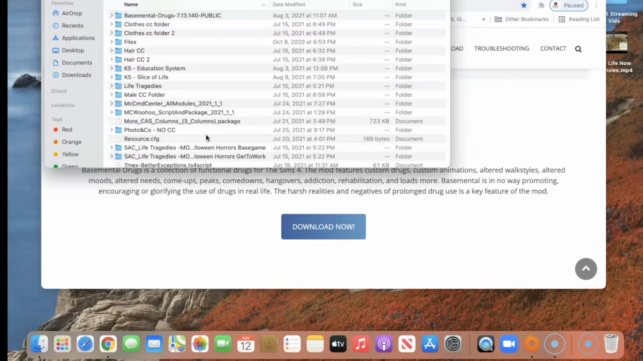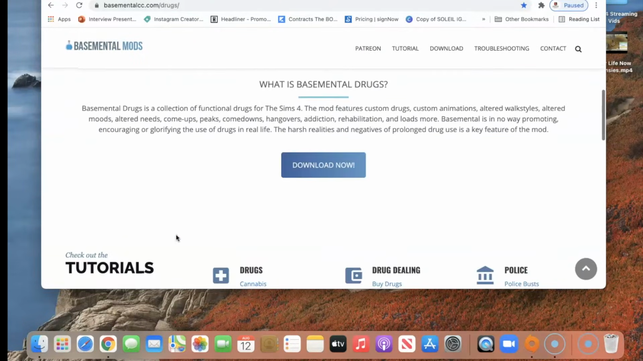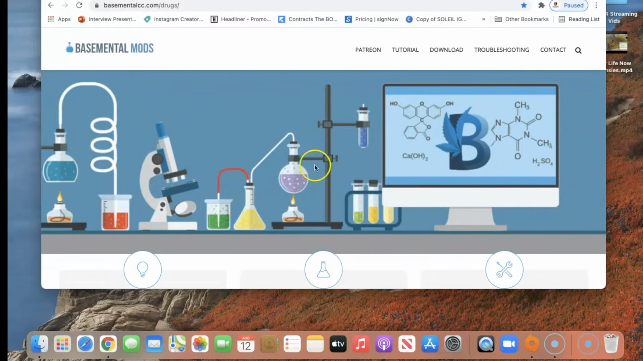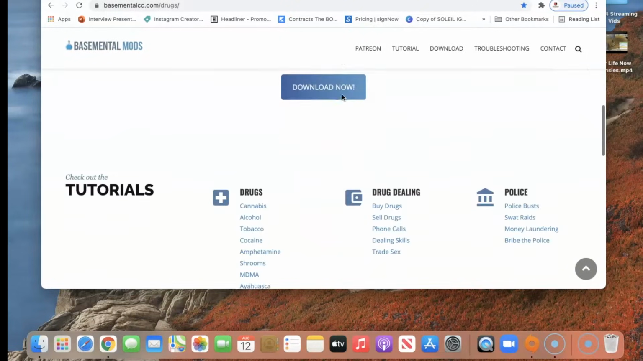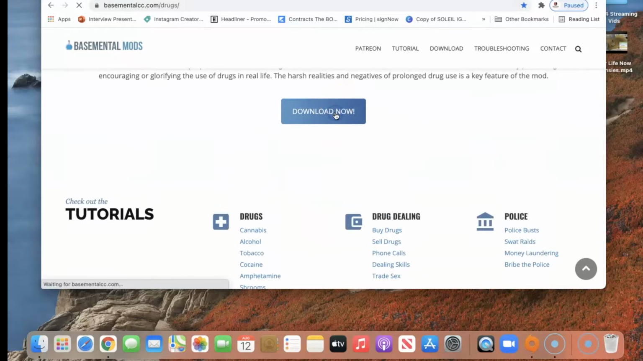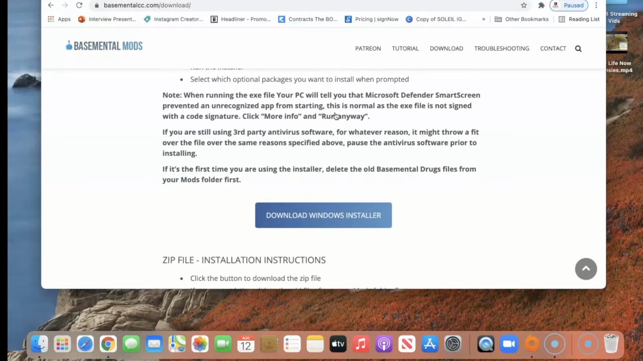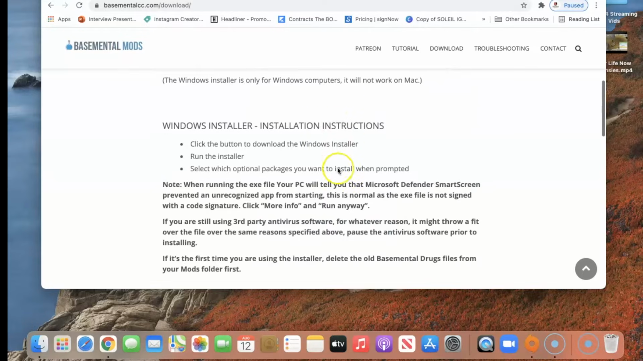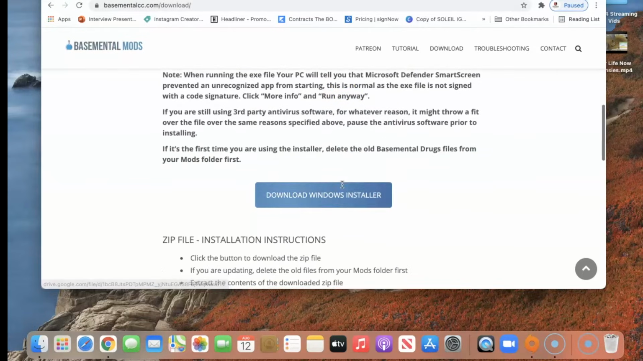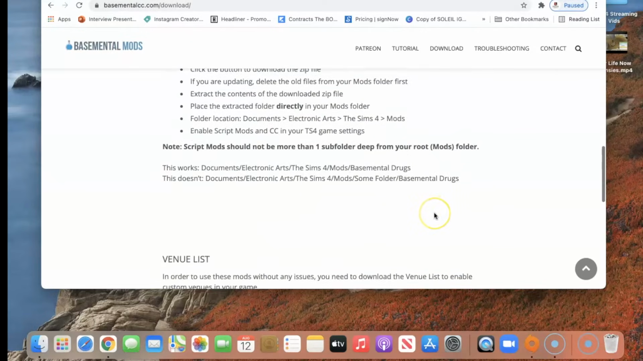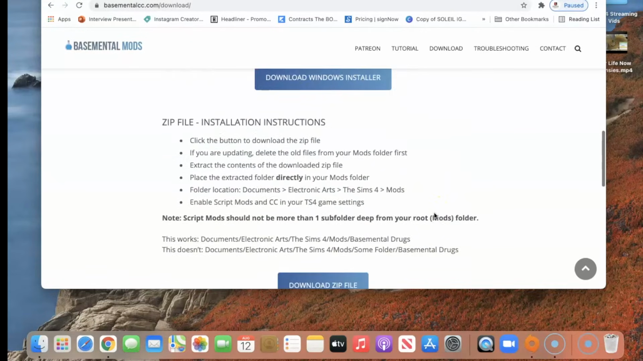Number two, when you're downloading mods, typically people get a zip file. Okay, but there are sites like Basemental Drugs, for example, where they have different ways you can download that aren't necessarily a zip file. So for example, this is an installer. This is a Windows installer. So you could choose to do it that way, or you can just use the zip file. So I'm going to do the zip file.